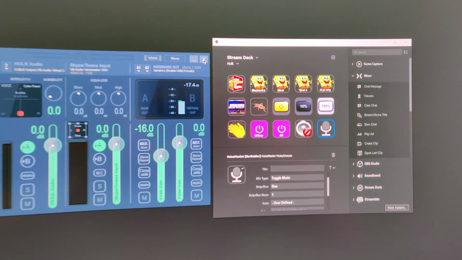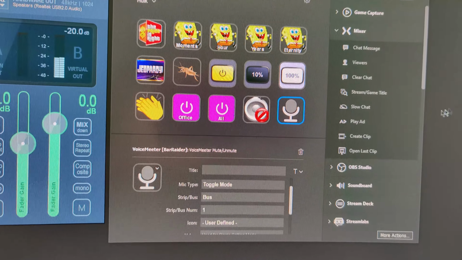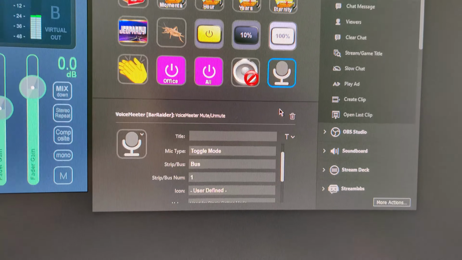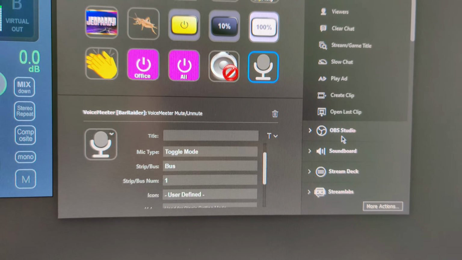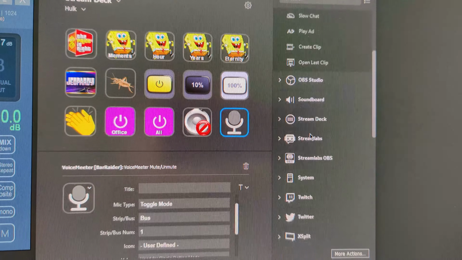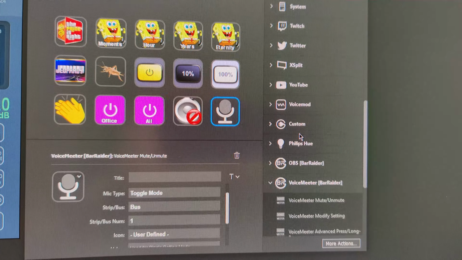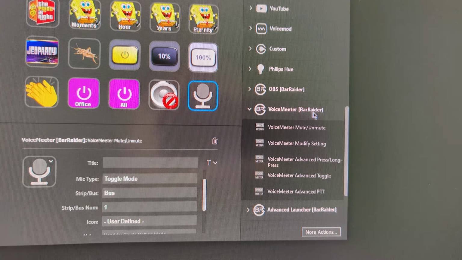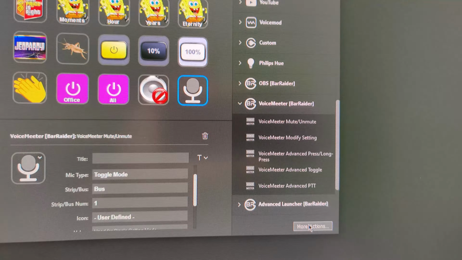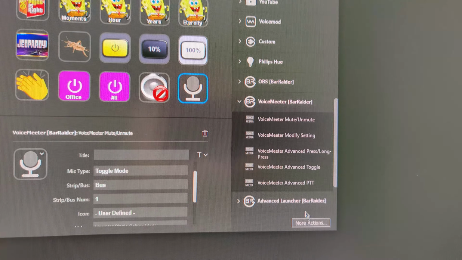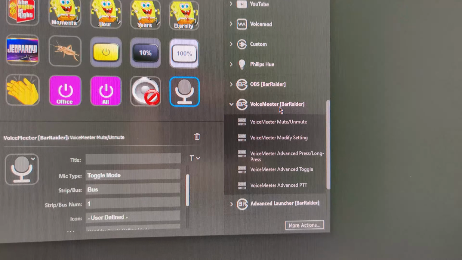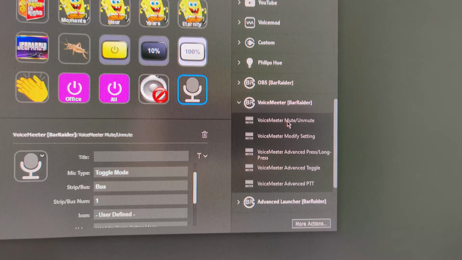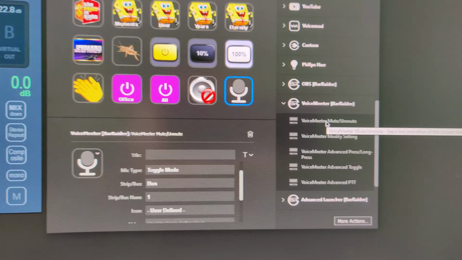So what I've done in StreamDeck, first, let me show you the mute. That's the bottom right icon. The first thing that you'll need to download is, if we go down just a little bit, you can see that there is a plugin essentially called Voicemeeter from Bar Raider. And you can find that by going under More Actions and searching for it. But once you have that installed, notice right there on the top, you've got Voicemeeter mute and unmute.